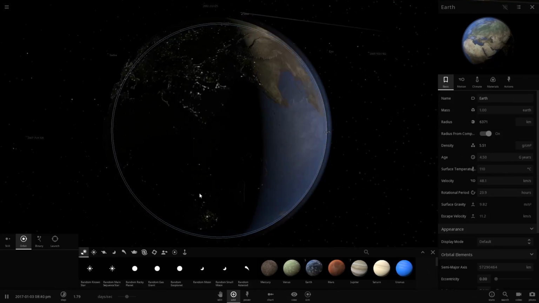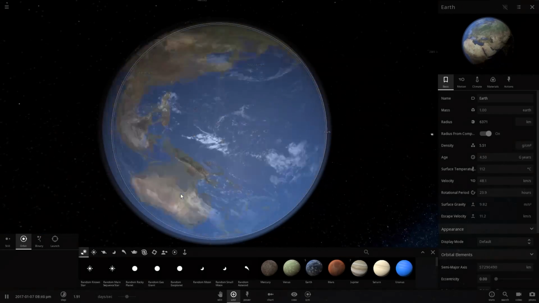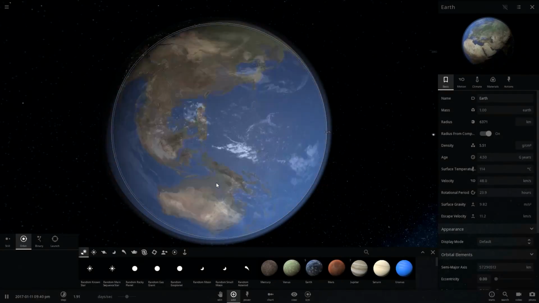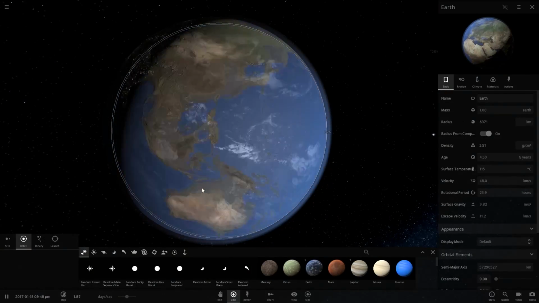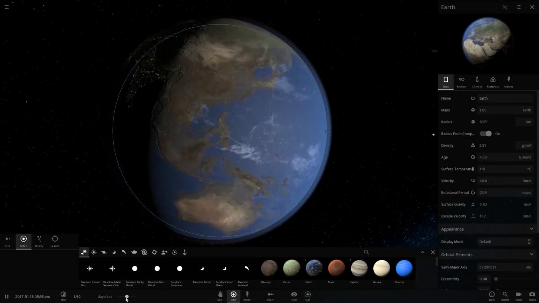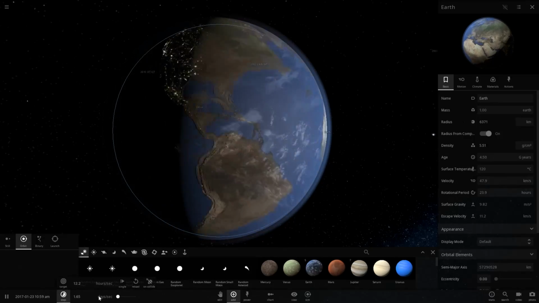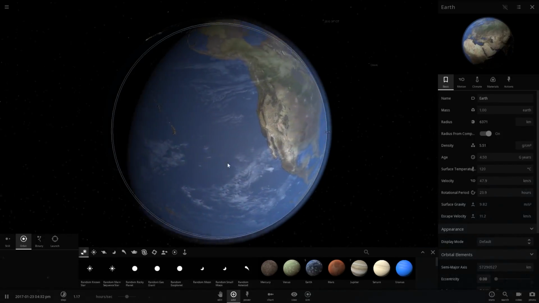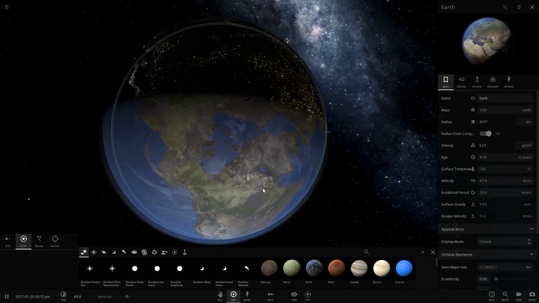We're now at 110 degrees Celsius. I imagine it's getting quite warm in the oceans, I mean. And now we should start to see them boiling off. So let's see what the oceans are looking like now.